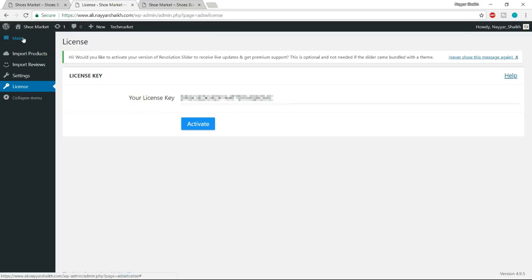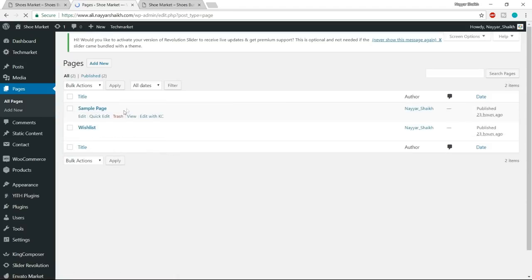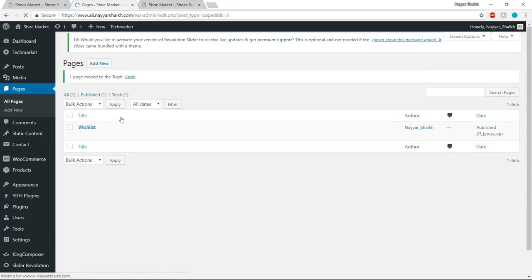Now click on over here, this icon which says main, and let's see what all pages we have at present. So let's click on pages. Now as you can see over here, we have only two pages. One is sample page, another one is wish list page. Now the first thing that we have to do is delete this sample page. So hover this and click on trash. And we need this wish list page.